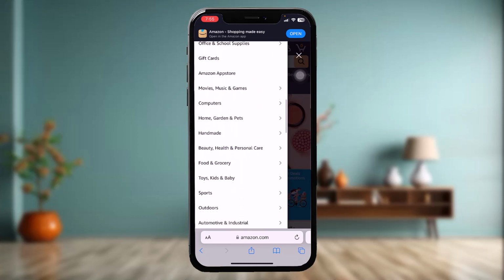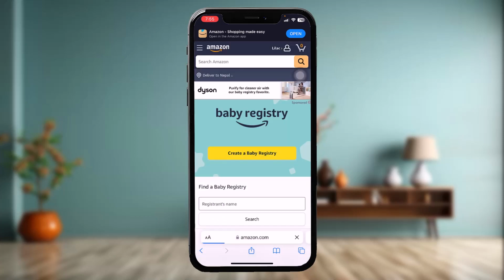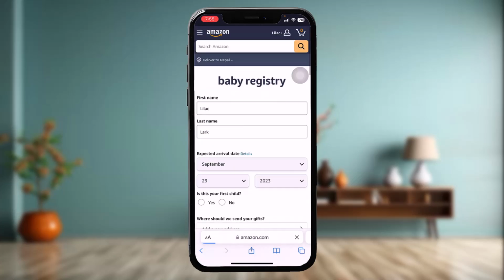Scroll down until you find the option that says baby registry. Now simply tap on that, and once you're inside this page, you'll see an option that says create a baby registry. Simply tap on that.